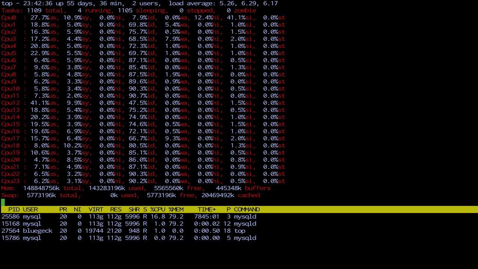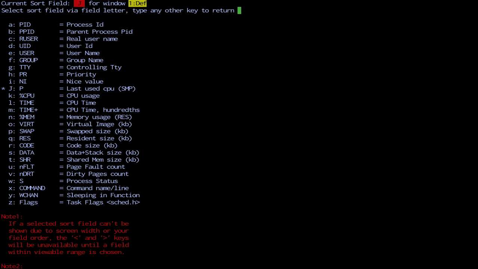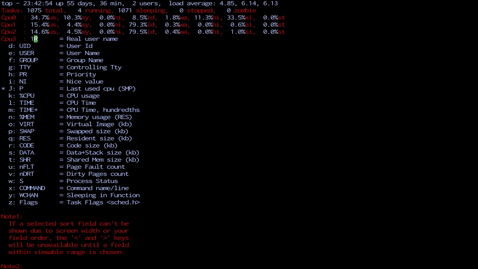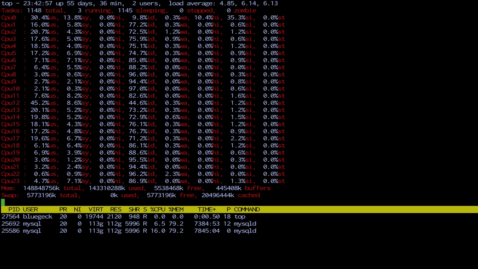Sometimes it's useful for me to sort on the CPU column, so I hit capital F. If I hit J here, I change the sorting order. We're no longer sorting on percent CPU, but instead we're now sorting on last used CPU. So now all of the CPUs are in order with the highest CPU number at the top and the lowest number CPU at the bottom.